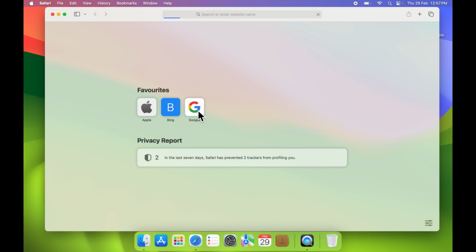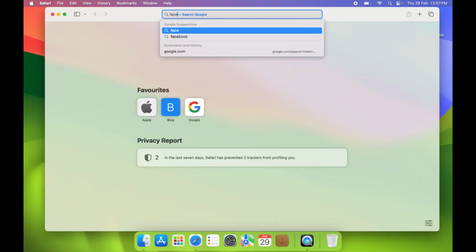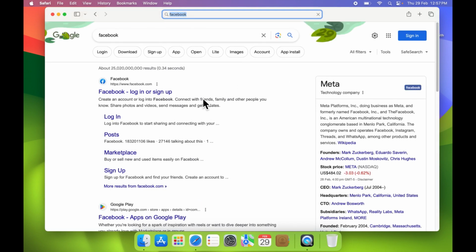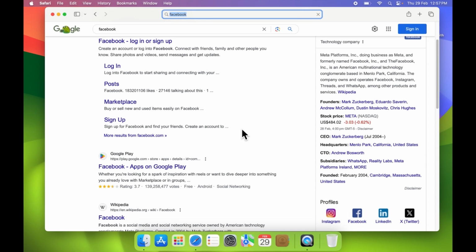After that, open the Safari again and check if your Safari works or not. This time Safari is working, as you can see.